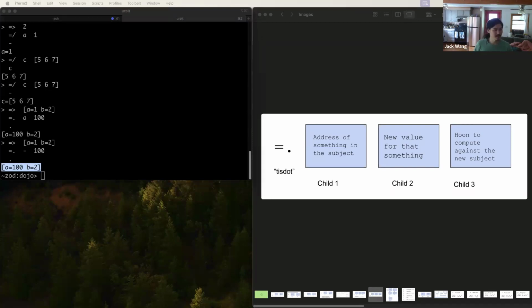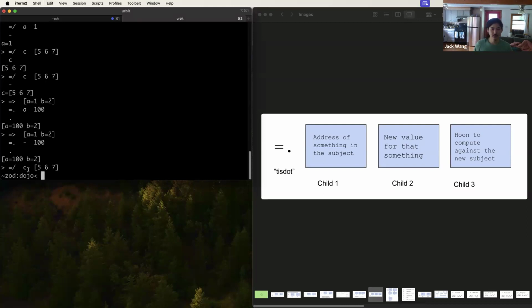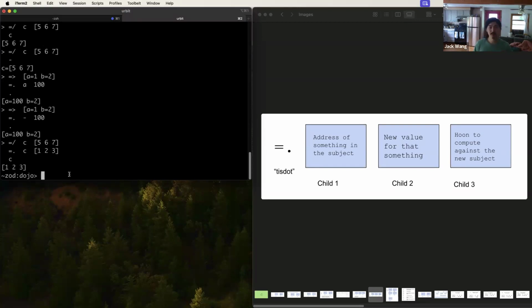And of course, we can do this in just the dojo subject as well. Set C to 5, 6, 7. We use this tis dot to change C to 1, 2, 3. And then we return C. We get 1, 2, 3. Okay.